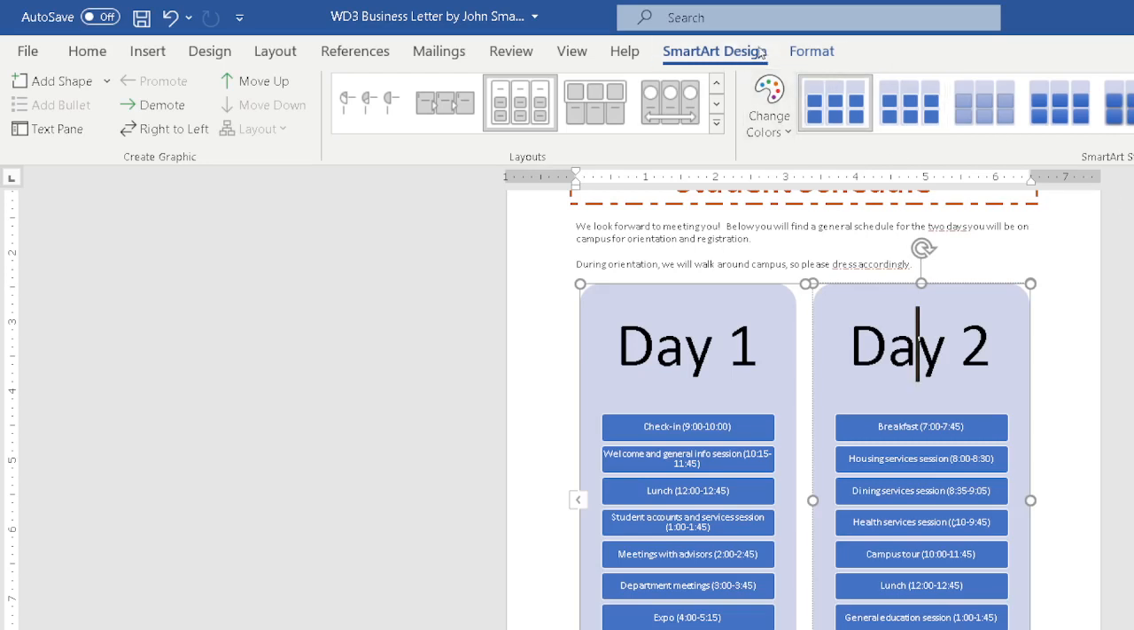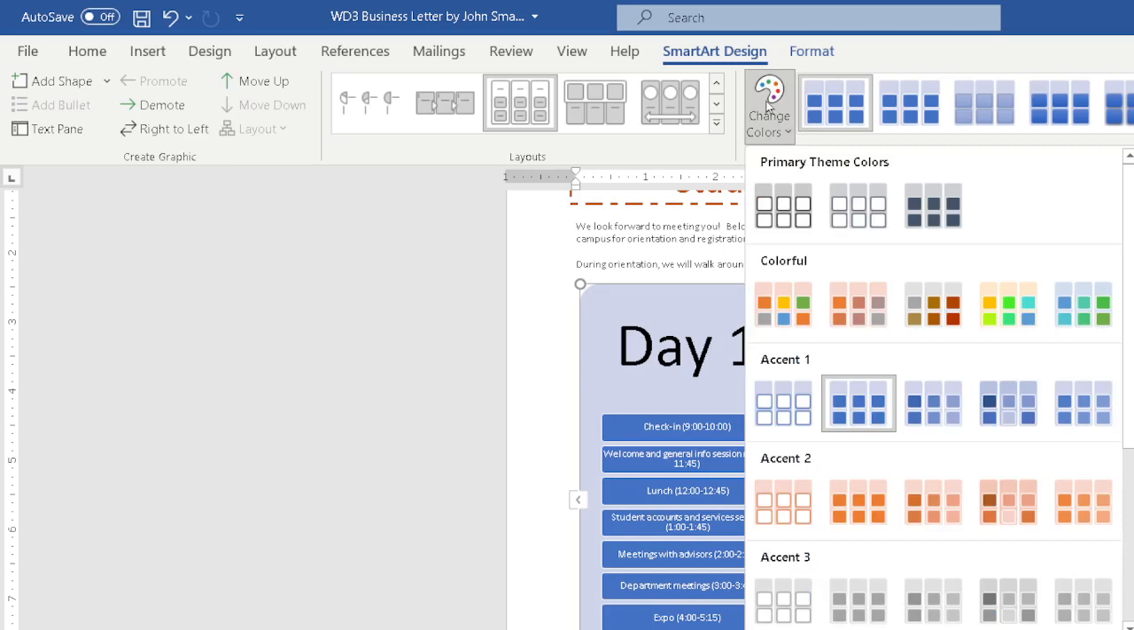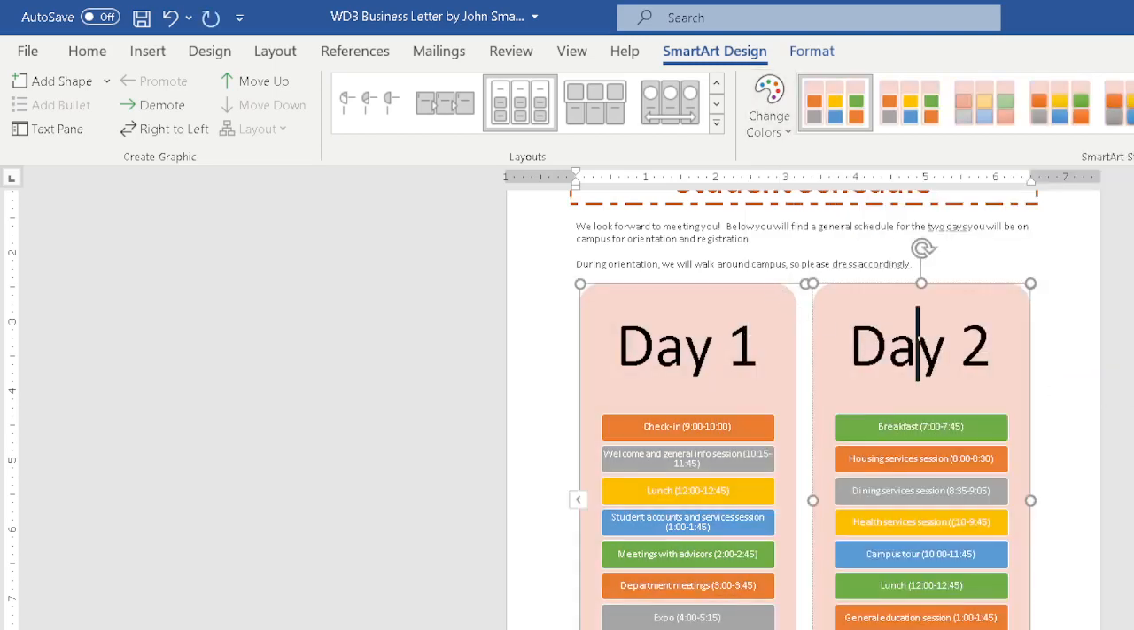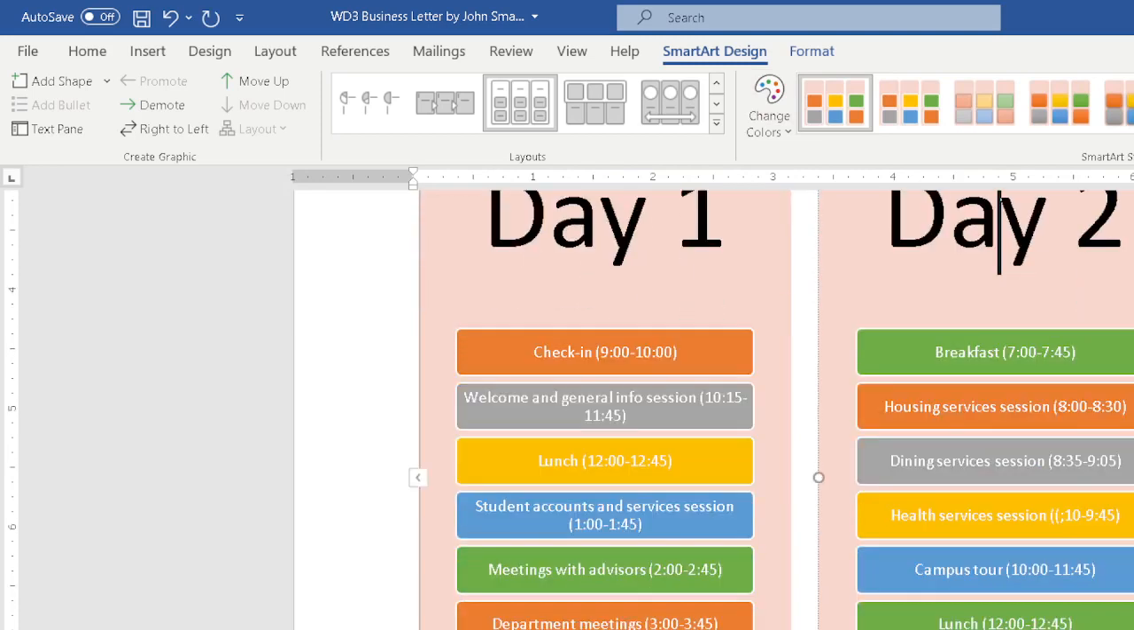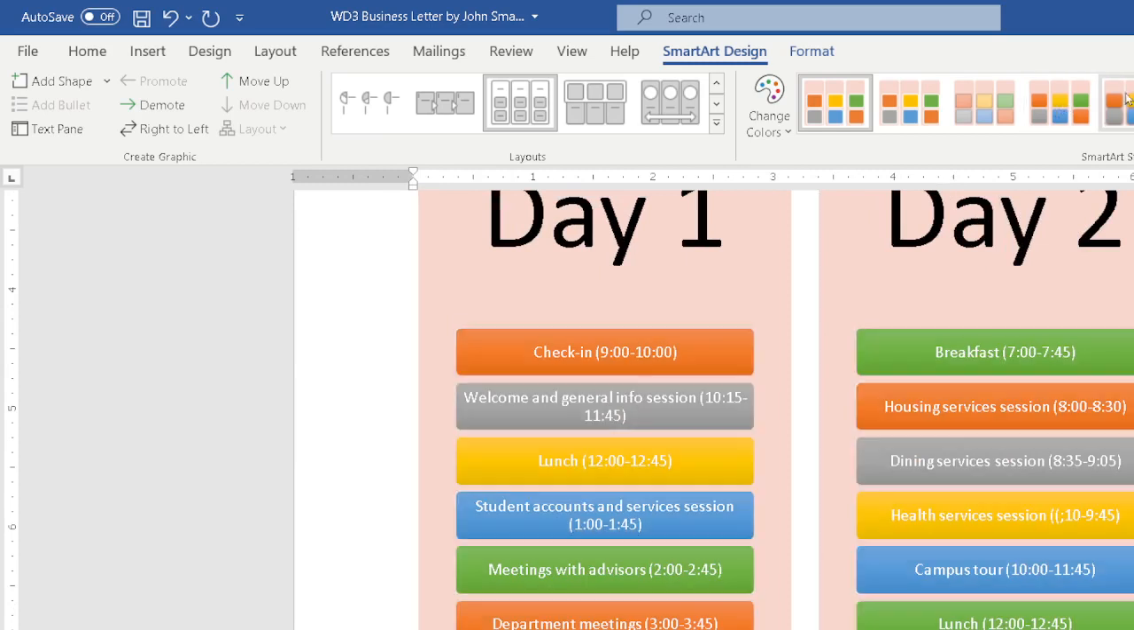Notice here in my Smart Art design, I can change my color scheme for that shape or that Smart Art that I'm in. Change colors. In the book, they would like us to choose the random colorful color scheme. I choose that, and it makes it a little less readable, but it is very exciting color-wise. Let's choose a style over here that keeps the color style, but maybe makes it a little more readable.